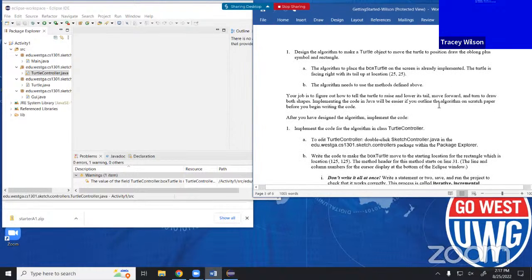So part of the directions say design the algorithm. I'm going to tell you the truth. Most of my students always skip this part, but if you get a piece of paper and a pencil out and figure out what steps you need to draw the box and to draw the plus sign, you'll save yourself a lot of headaches of trial and error in code.